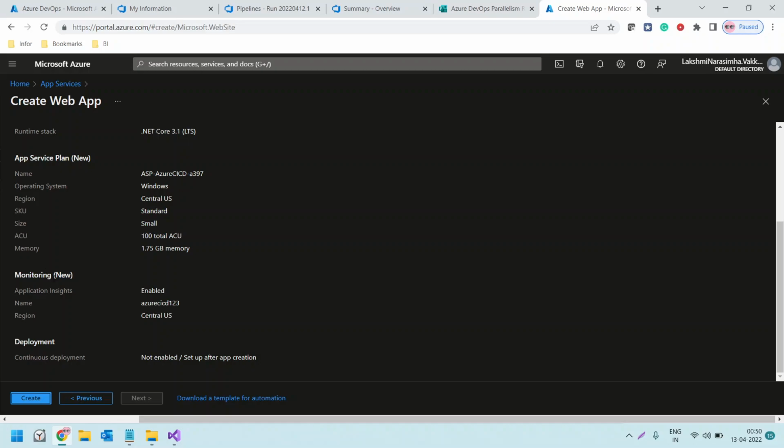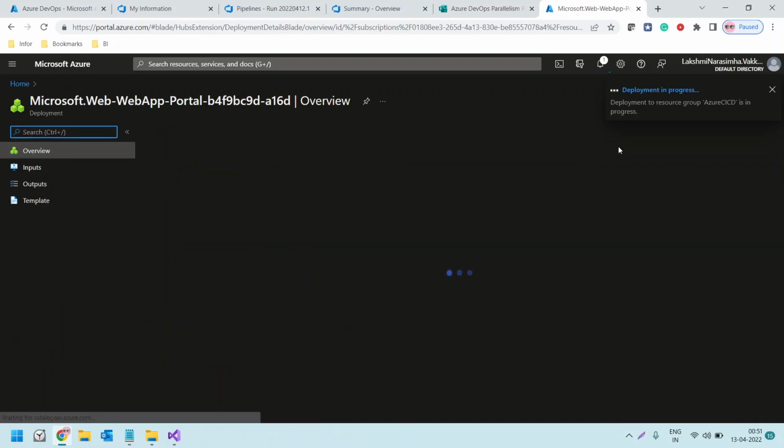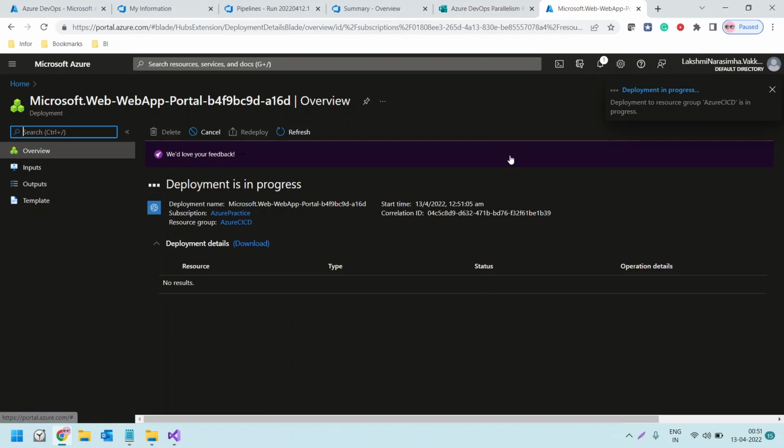Okay, it is showing all the details that we have provided. Let us click on create. So it is initializing deployment and it is creating app service. Once this app service got created successfully, we will go to Azure DevOps and we will create a release pipeline. And with that release pipeline, we are going to deploy our code to this Azure App Service.